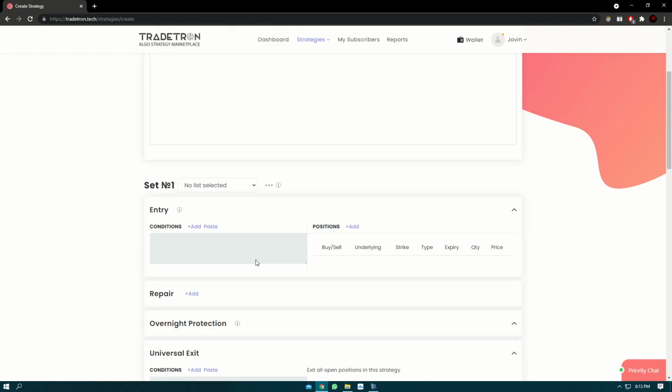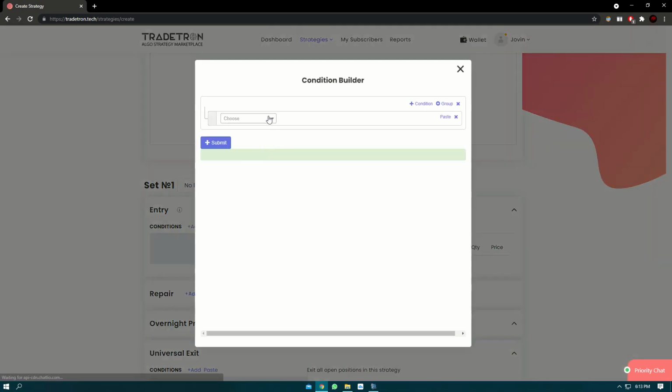We'll create the strategy on a list of Nifty 50 stocks. So let's start creating the strategy. In the entry condition, first we'll click on add. Here we'll use the position keyword.